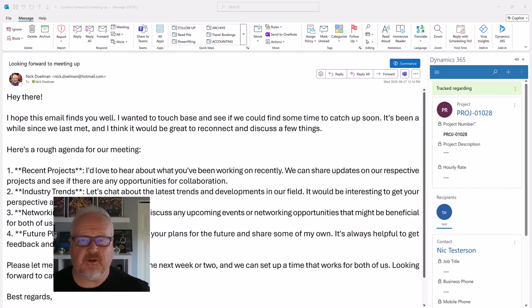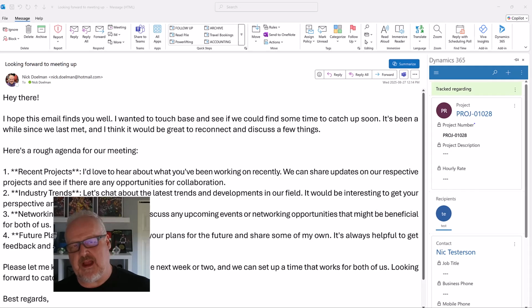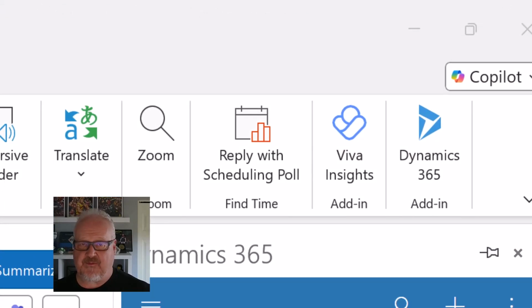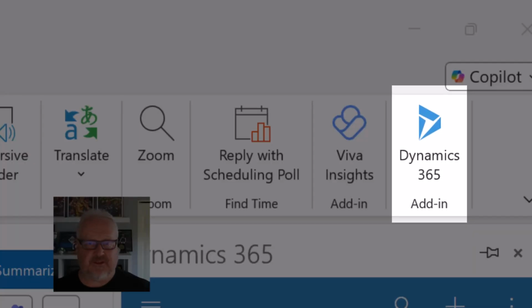Now, the very first feature I'm going to talk about is the Outlook integration. The app is called the Dynamics 365 app for Outlook. It has been around since the early days of CRM. It was rewritten, rebuilt a few years back, and it works way better. It is fully available to anybody with a Power Apps license.